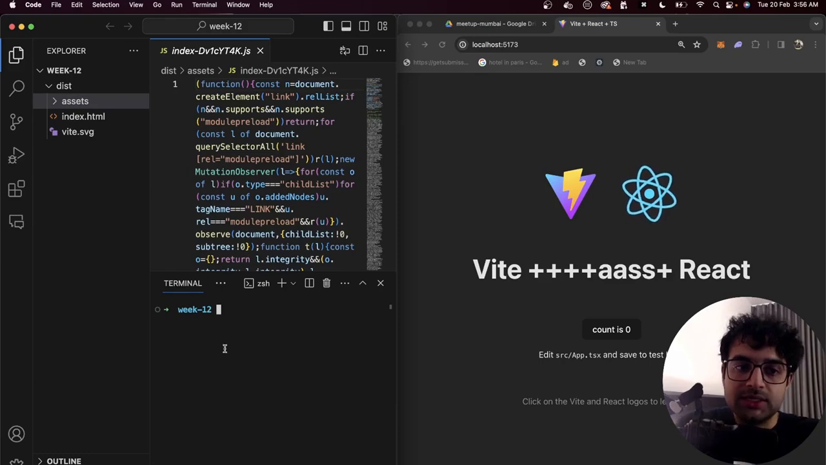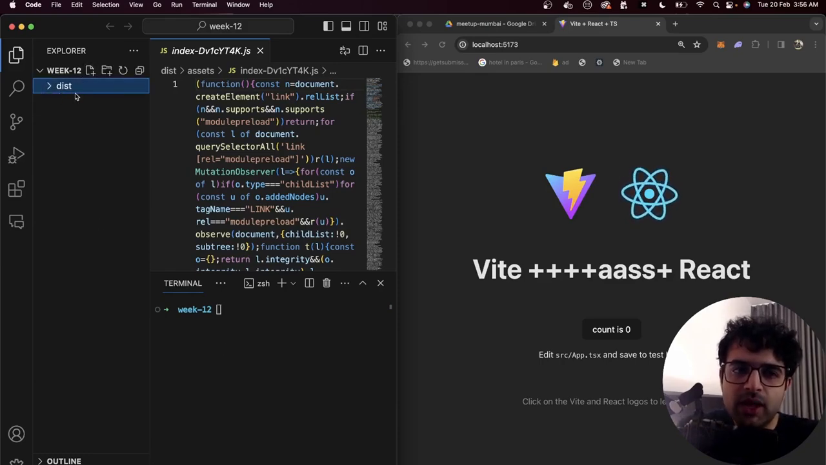Cool. Question is, Harkirat, can you show me this locally? How can this dist folder, it has an index.html file you mentioned.